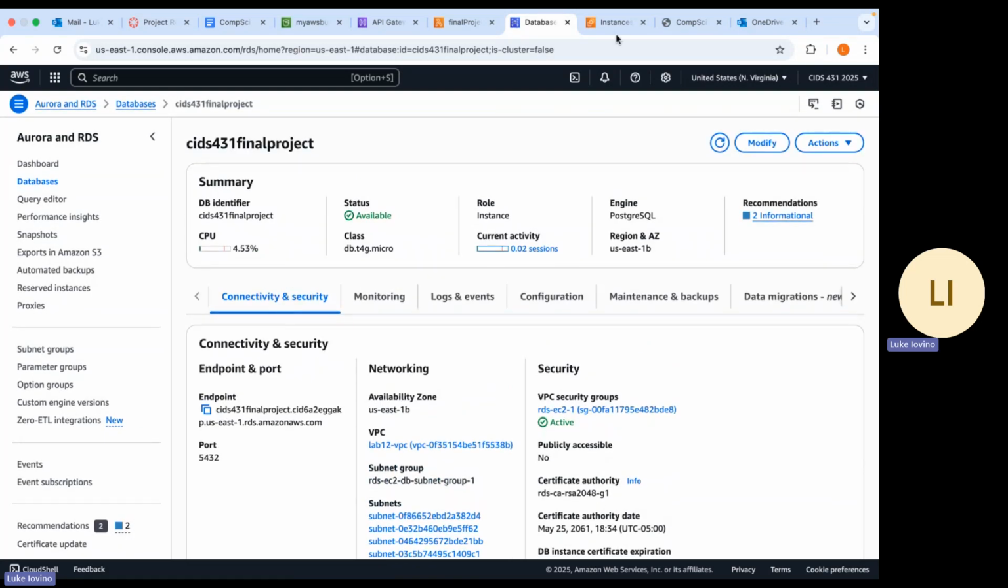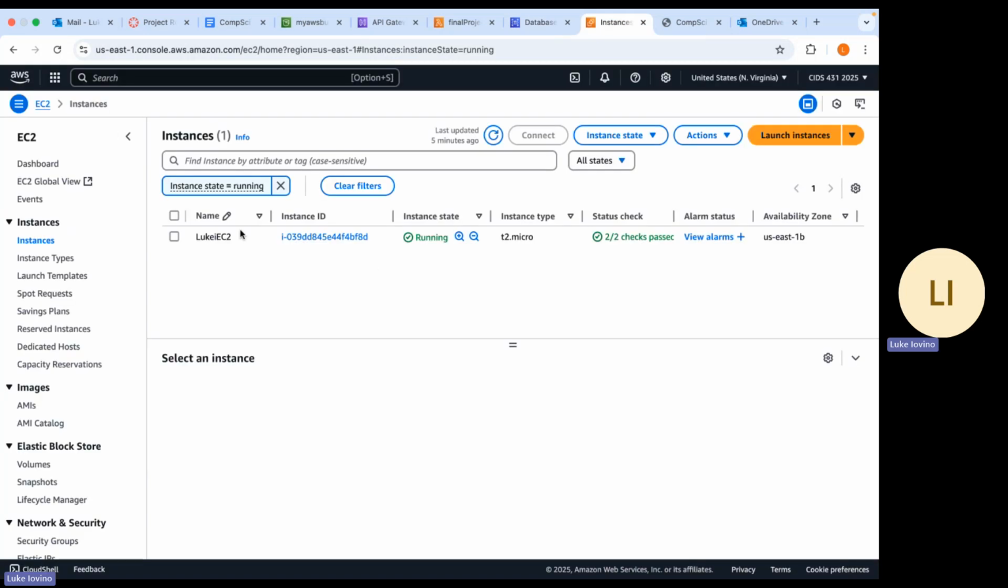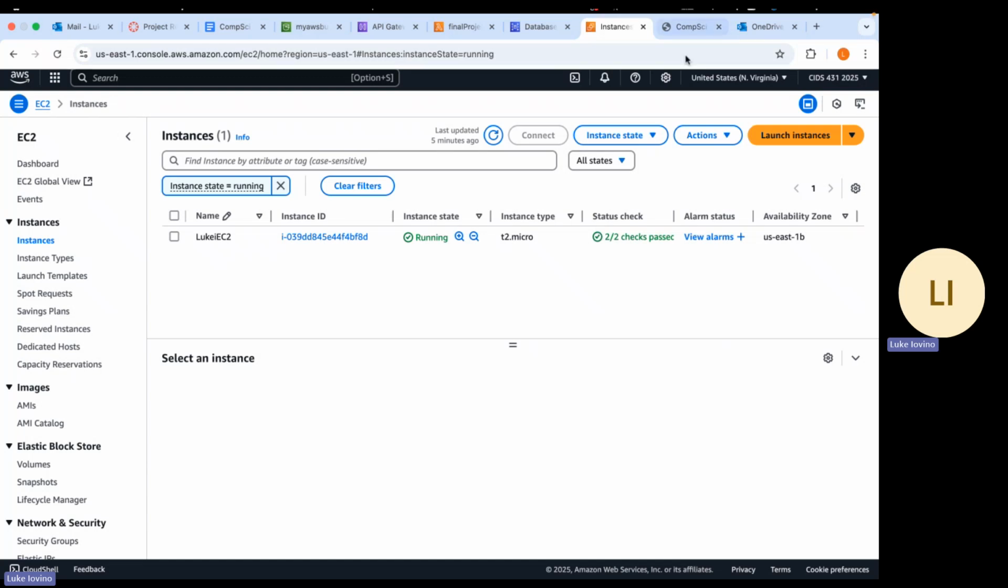And then the last part is I had an EC2 instance running as well. This is just so I could SSH into the EC2, and then I could create the database and access the database from there. So with that all being said, I'm going to get into a quick demonstration of how it works.